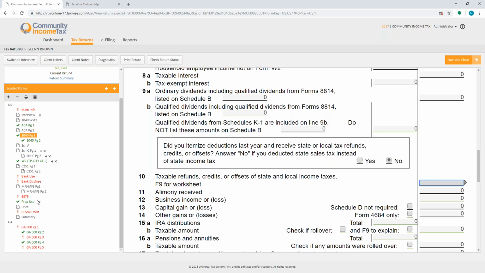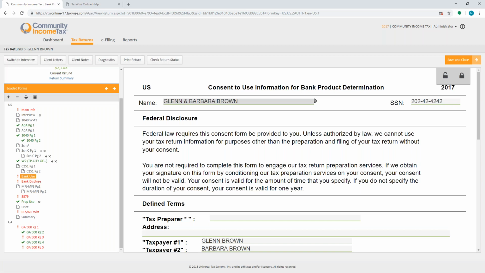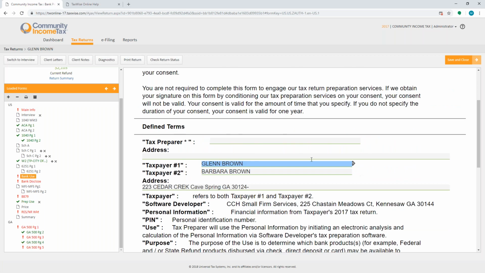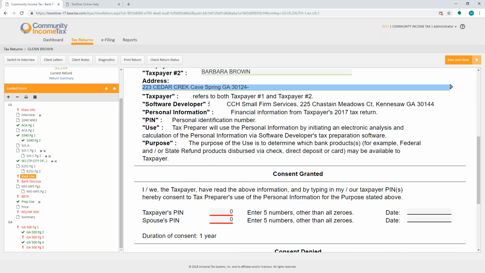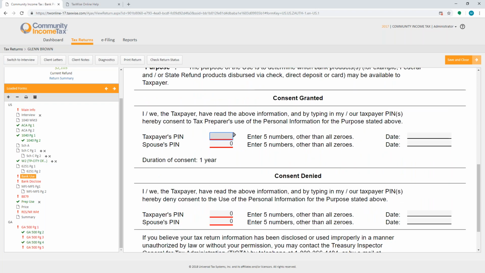When everything has been filled out, let's go over to the bank use forms because EPS is new this year to you guys, so I'm going to show you. So consent to use information for bank product determination. It's going to pull most of the information as far as the taxpayer, if there's a spouse, and the address. Right here, you're going to have to come in here and create them a five-digit key and make sure to put in the date as well.